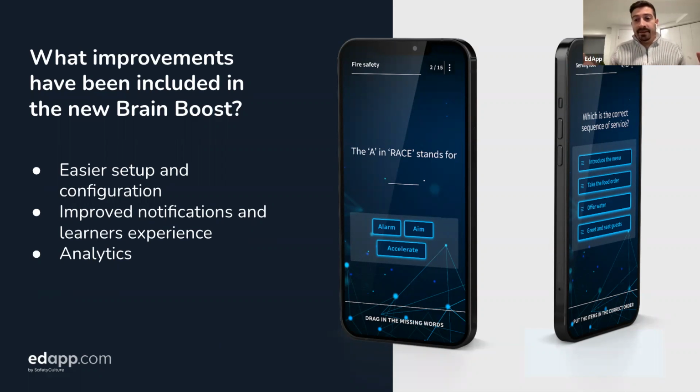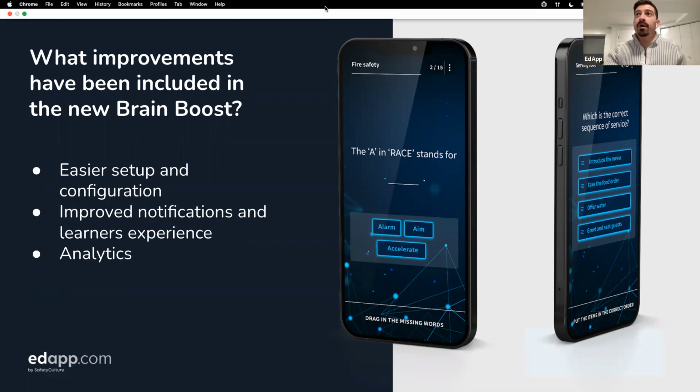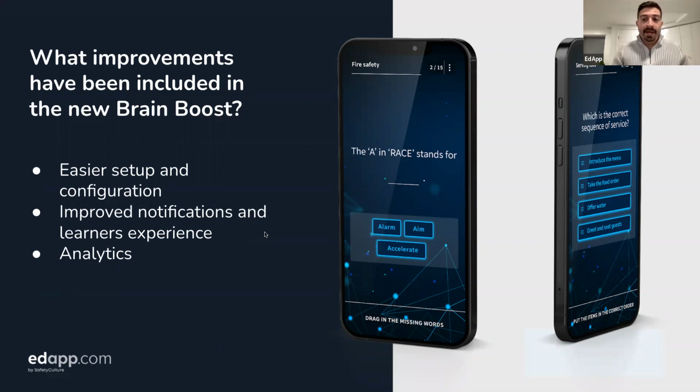So what improvements have we done to Brain Boost recently? Over the past few months, our product team has done an amazing job of configuring how you set up Brain Boost from an admin perspective, which I'll show you in the live demo. So it's a lot easier to set it up and configure from an admin perspective. As I mentioned before, we have an improved notification and learner experience as well. For those of you that aren't familiar with Brain Boost, in the next slide of the following slides, I do have a demo of what it looks like from a learner's perspective, and I'll be able to talk you through that there.